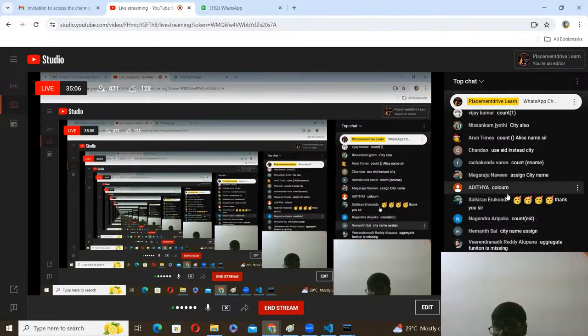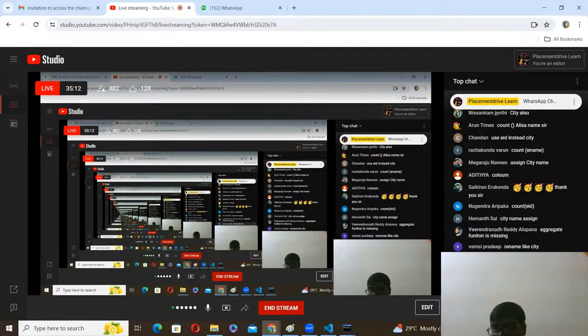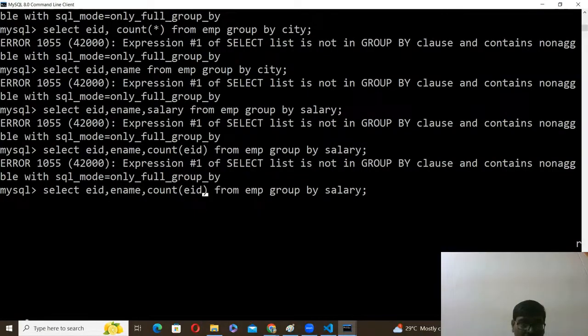Column is not required. How to update the original table column by using the update command? That is not right. Count star, no, count within brackets. Suppose according to your queries I will change it, not a problem. Select employee ID, employee name, count of star from employee group by.